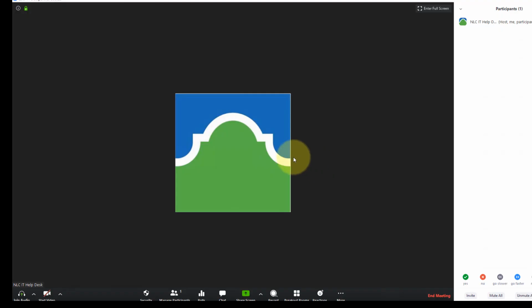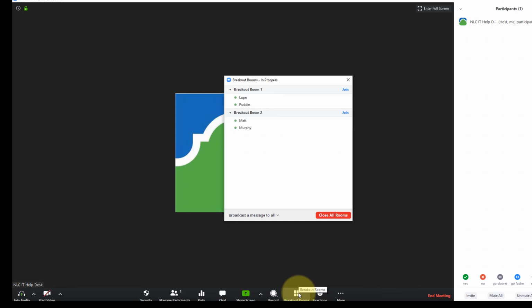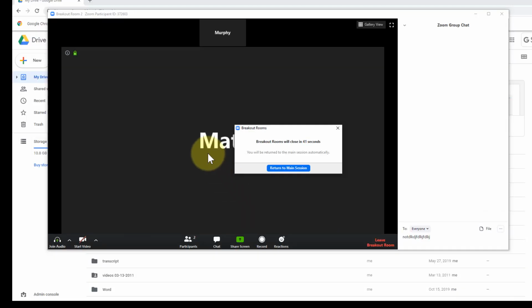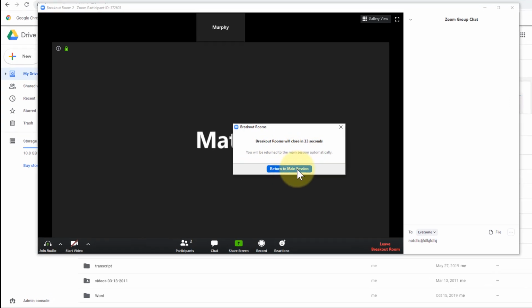Now we're back at the host, and the host can click on breakout rooms, and the host can close all rooms. And note there's a 60-second warning, so all the people in the breakout room should be seeing that as well. Notice now I'm back at Matt and Murphy's breakout room, and they could see the countdown timer here, but they could go ahead and return before the timer goes off.